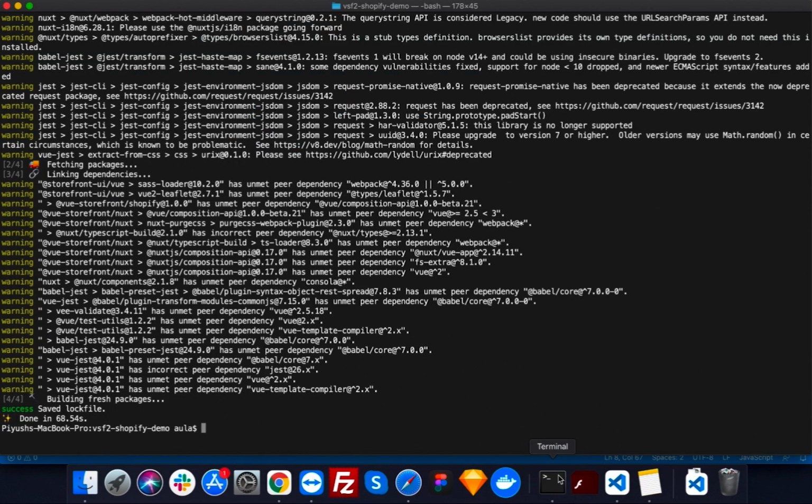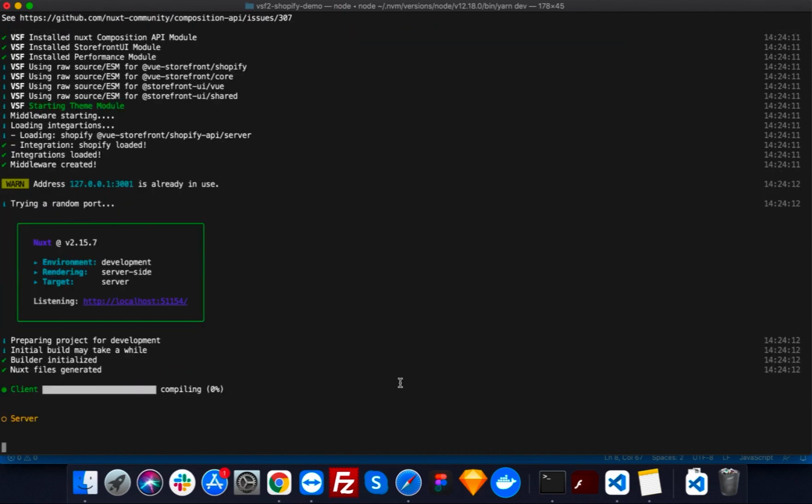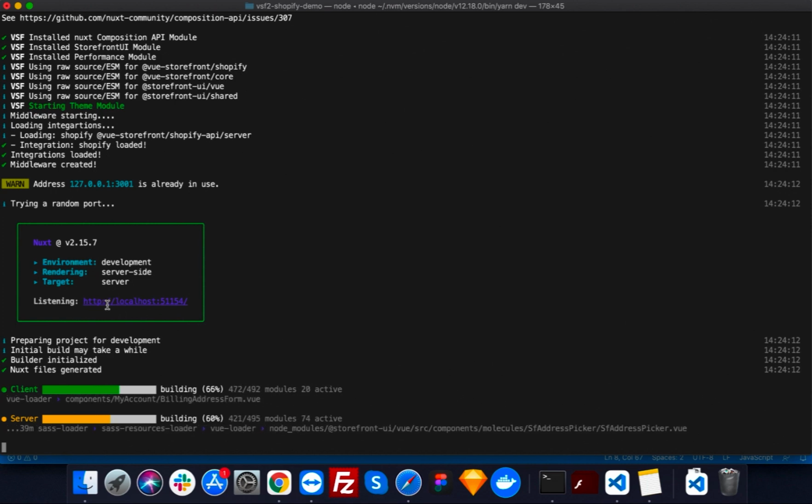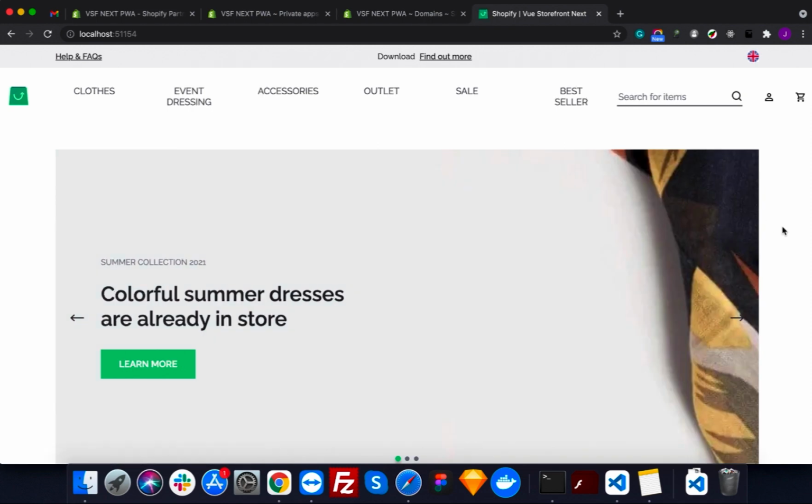Awesome. Now it's time to run our application. Just head over to your terminal and hit the yarn dev command to run the application in development mode. It will build your client and server dependencies and bundle your packages. Once your application package is ready, you will be able to access your PWA store on the listening URL, which is mentioned over here. Let me copy the link and paste it inside my browser. Our PWA application is running successfully.